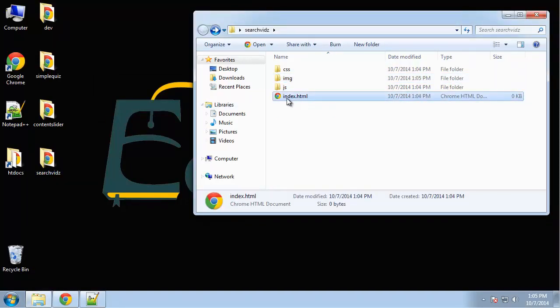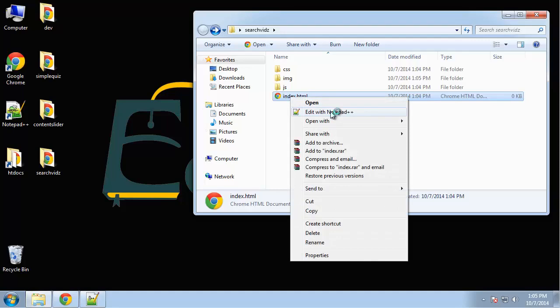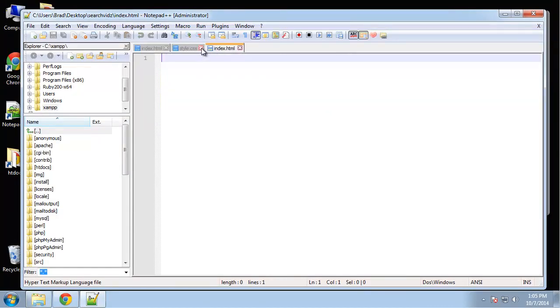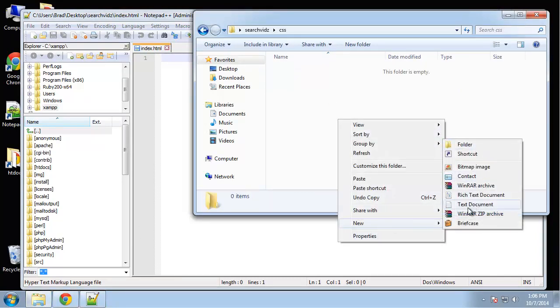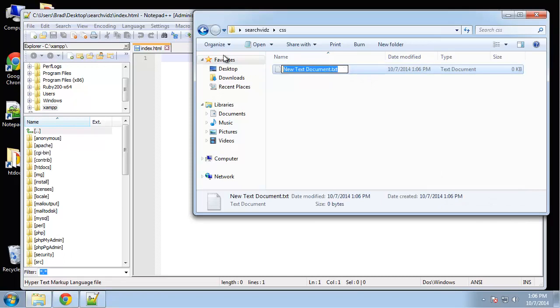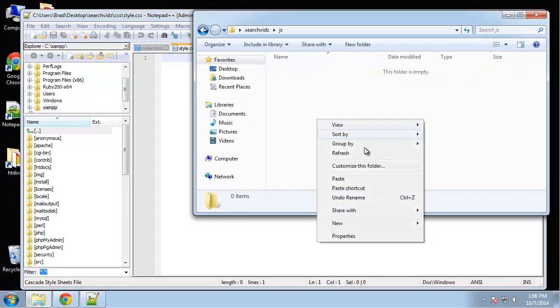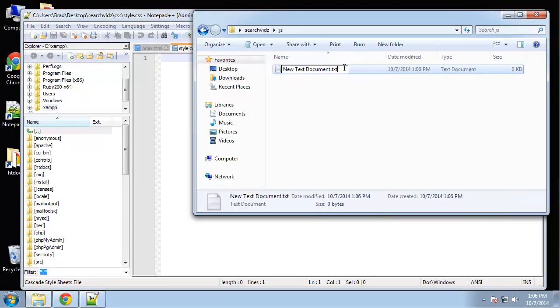So let's go ahead and open up the index in our text editor. Okay, I'm going to open the index, as well as we need to create a CSS file. So I'm going to call this style.css. Okay, and might as well open that up. Now we'll create our JavaScript file, and this is going to be called script.js. And we'll open that up as well.